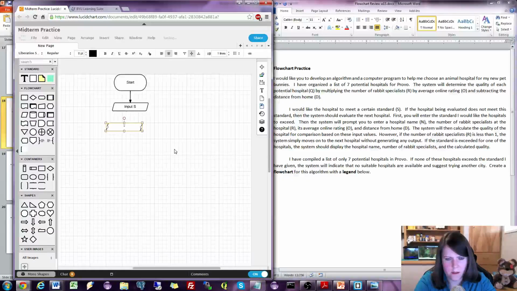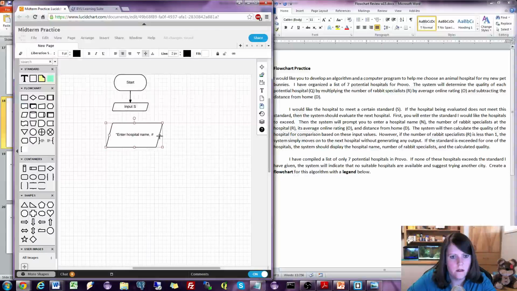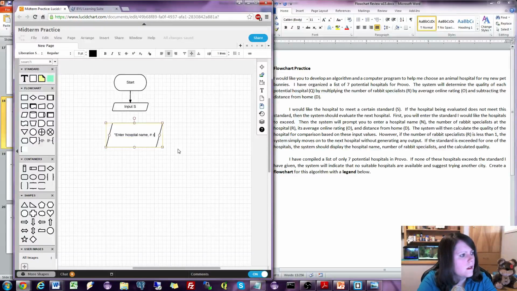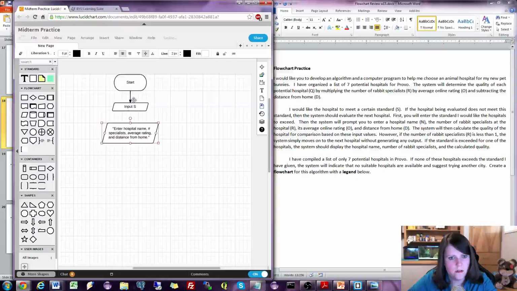So it's going to say something like, doesn't need to be that polite. So enter hospital name, number of specialists, average rating, and distance from home. Okay, so it's asking for that, and that's an output. So again, let's connect the flow here.